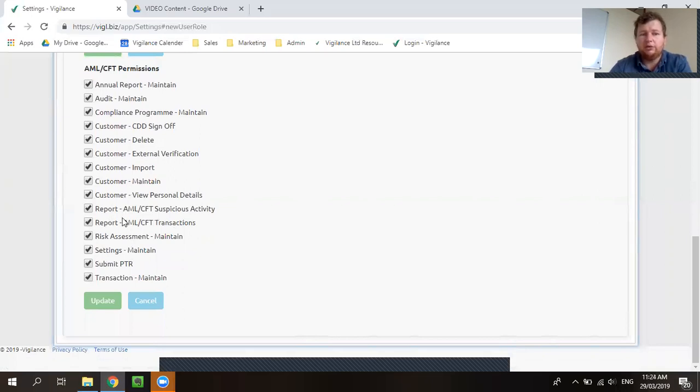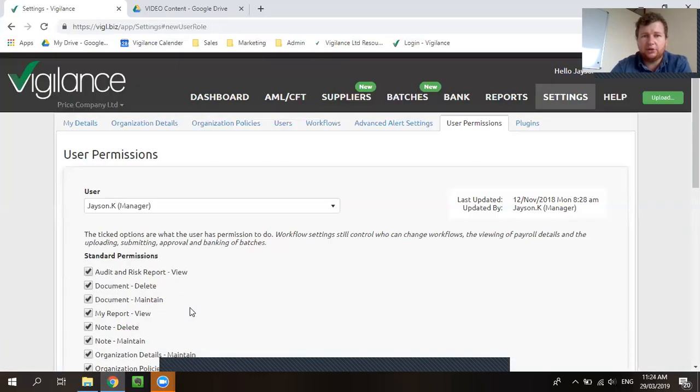Now, doing the two report functions will allow you as a user to go in and start the PTR and SAR process. The risk assessment, once again, same with the compliance documents, allows you to maintain those. Same with settings for all other users and for the organization. Submit PTR is able to create the XML spreadsheets and then complete it. And then, of course, transaction maintain allows you to fill out all of the maintenance details for a transaction and do a PTR or an SAR. Once you've clicked any of these permissions or unclick them, just press update to save those changes.